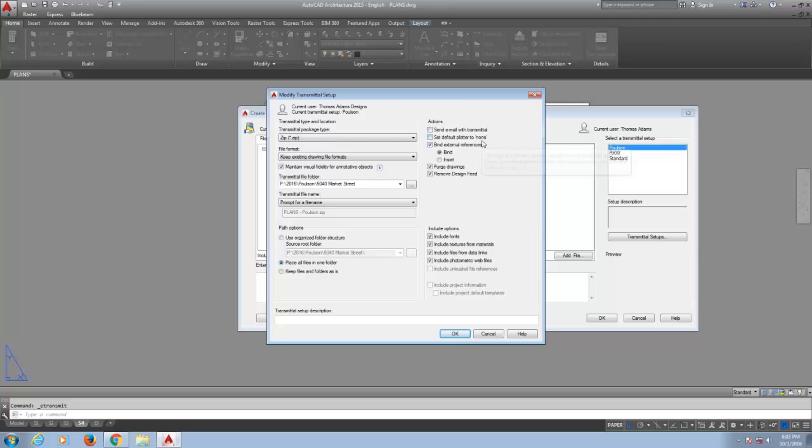Set default plotter to none, it does exactly what it says. It changes in all those drawings the default plotter to none. And you can bind your external references. I've had success with this. When I notice I don't have success is if one of the drawings has an error. The way to fix that would be to do a drawing recovery, or recover, where you can recover all of them. That'll be in a different video. So we're going to do bind.